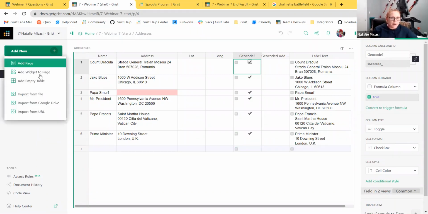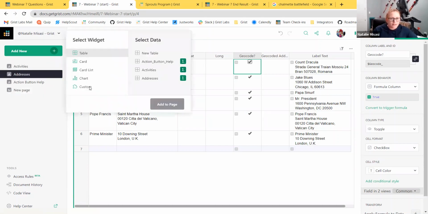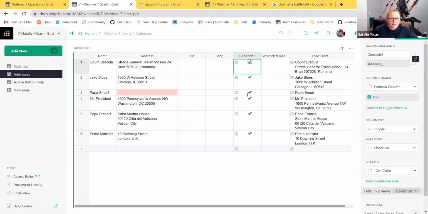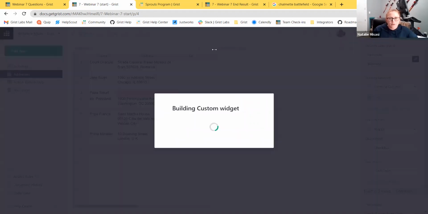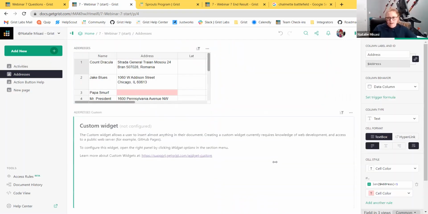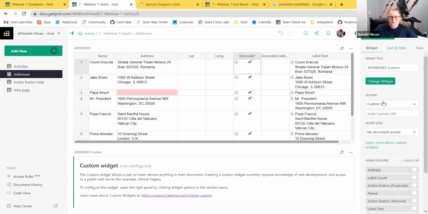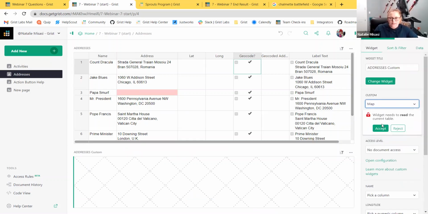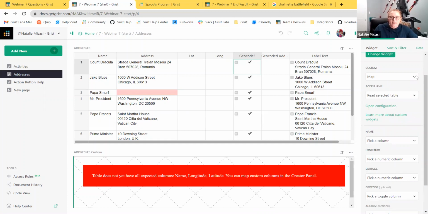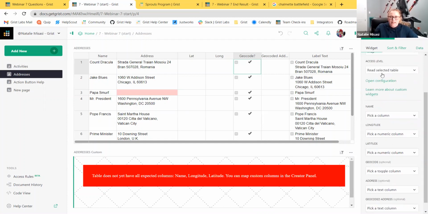Okay, so let's add that map widget because we already have the column set up. And I will move it below so we can watch it work its magic. Okay, so again, we select that map widget. Now we do need to change the access level again because it needs to update our table. It needs full access. I'll change it so that we can see it kind of do everything all at once.